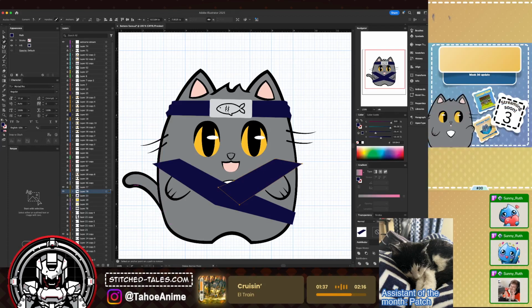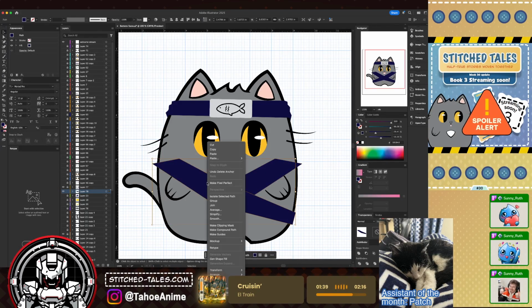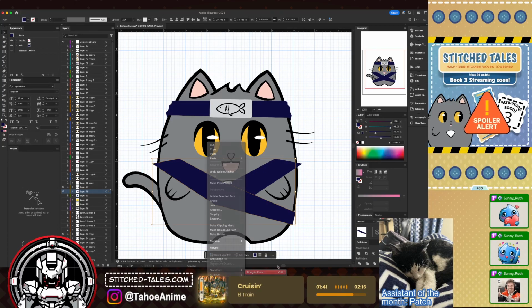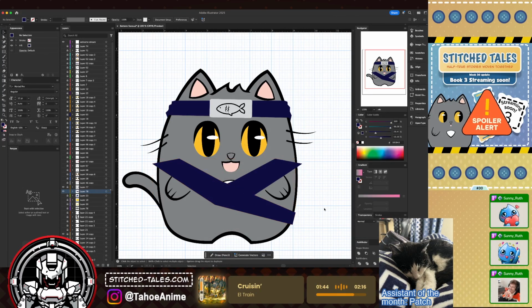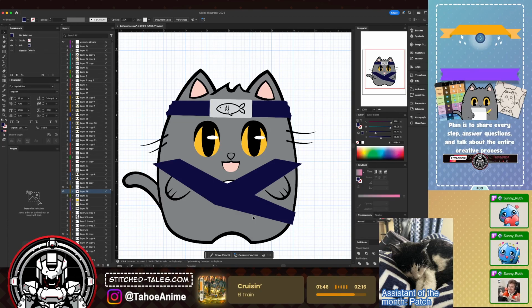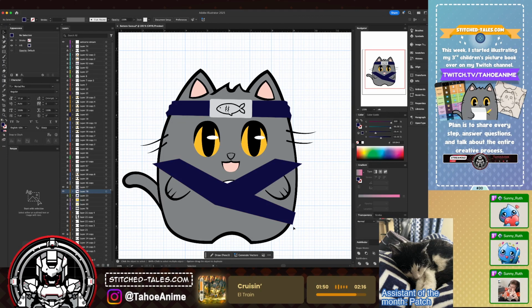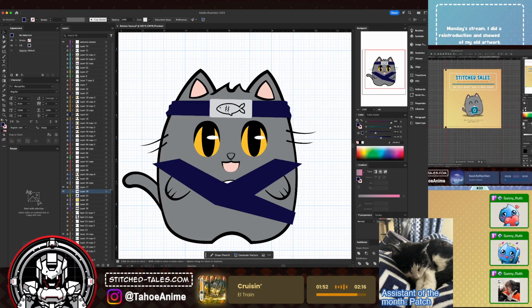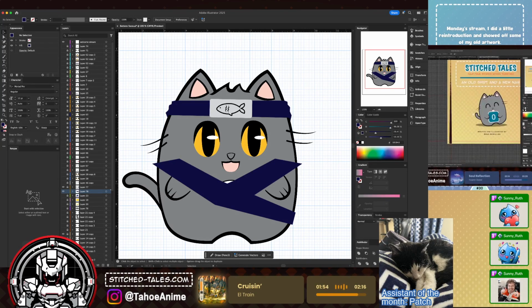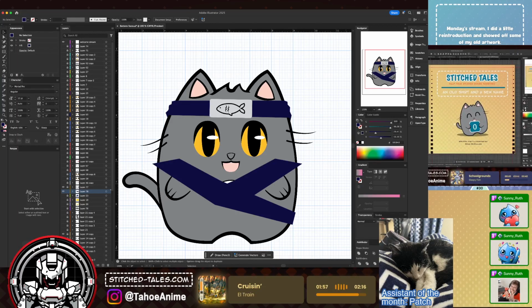There we go. Put this in front: arrange, bring to front. So maybe we'll make some kind of cross, kind of like a, not like a gi. I don't even know what uniform would be considered or called.